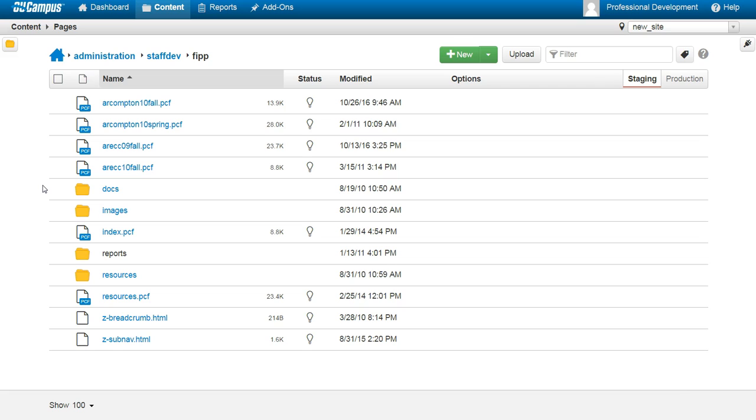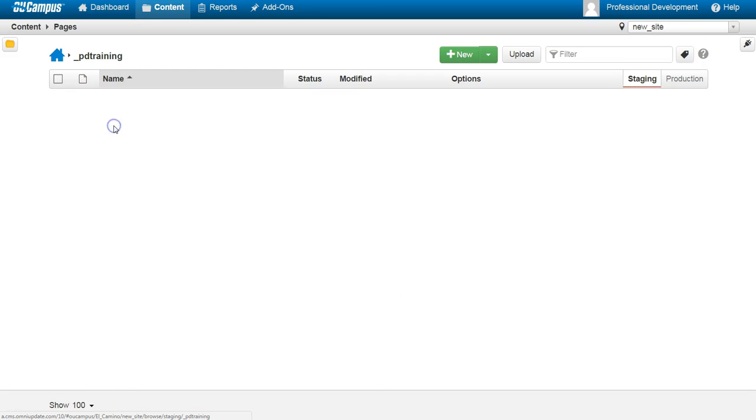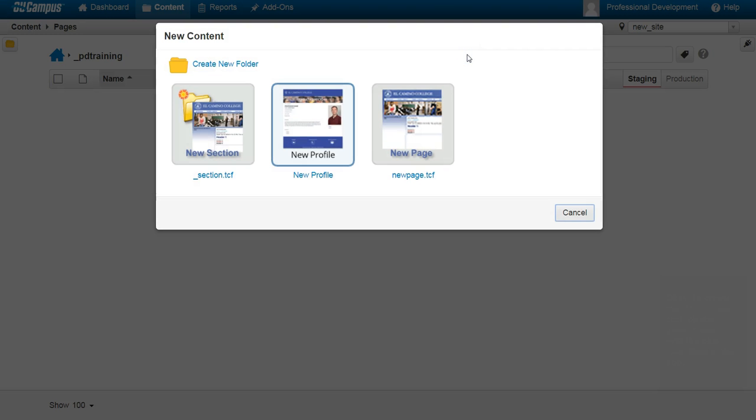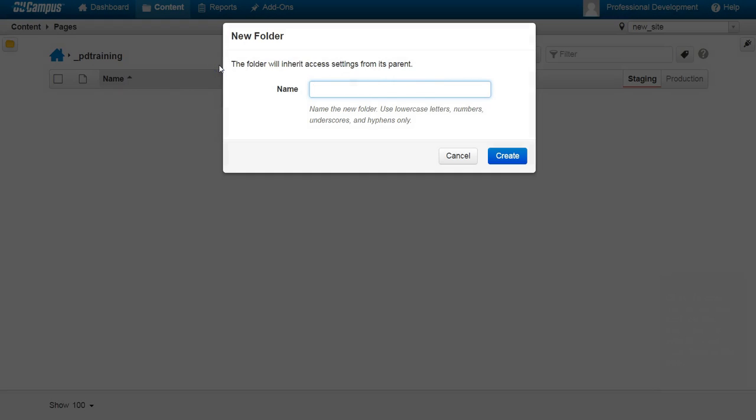Alright, after that long intro, the process for creating folders takes all of 20 seconds. I'm going to head back to the training area. Okay, to create a new folder, just click on the green button with the plus sign. Then in the pop-up box, we don't actually want any of these icons here. We want this link at the top of the box that says Create New Folder.